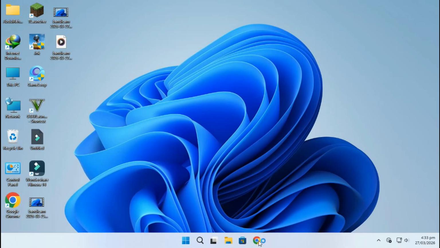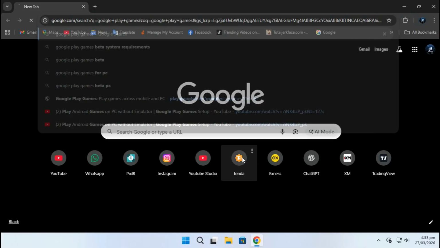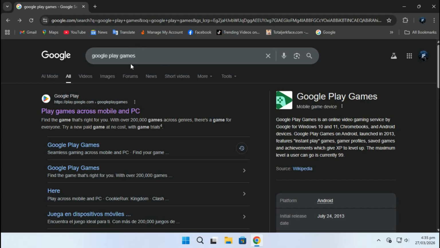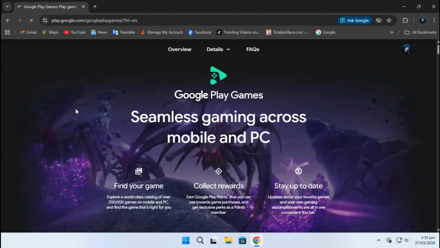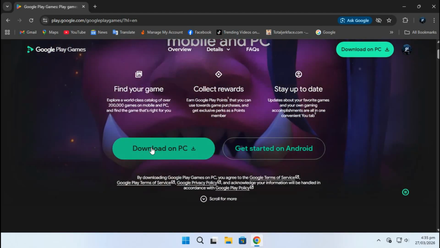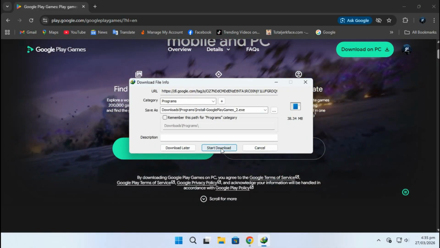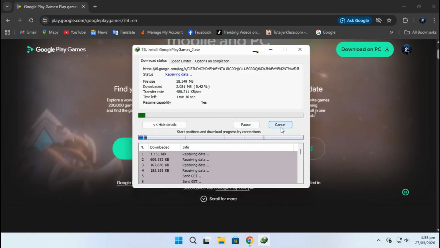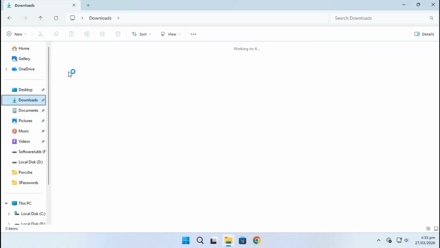Now open any web browser and search for Google Play Games. Open the official Google Play Games website. From here, click on Download on PC and it will start downloading. This is the official Google Play Games platform for PC provided by Google, so it is very smooth, stable and lightweight. However, for the best experience, it is recommended to have at least a 1 GB graphics card.